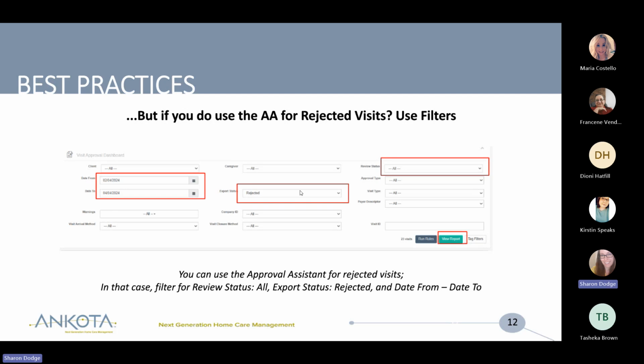But yes, returning to the question of rejected visits, filter for just the appropriate categories to make sure you're actually seeing those rejected visits. Because if you filter for rejected and needs action, nothing's going to come up.